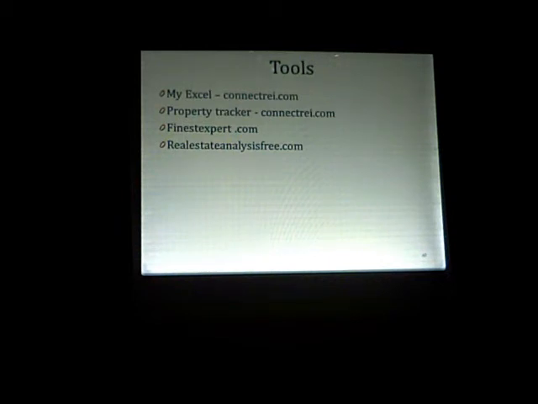We were on Property Tracker, and then two other websites that I use to pull information. One is finestexpert.com, which gives good comps for sales and good comps for rents, and gives you a little bit of an analysis tool, not as thorough as my Excel or Property Tracker, but still nice. And then realestateanalysisfree.com, I know it's a little bit hard to read. It's one of those free websites that gives you some analysis, but it also enables you to upload information about, let's say, 4 properties and measure them side by side, so it's a neat tool to use.